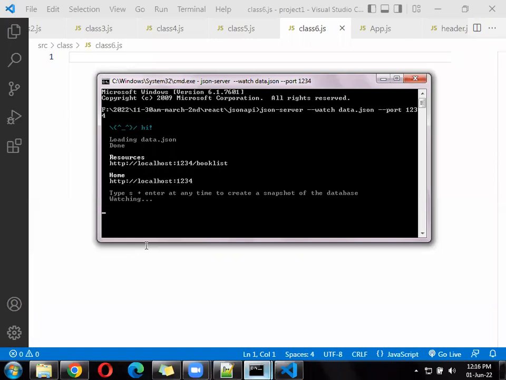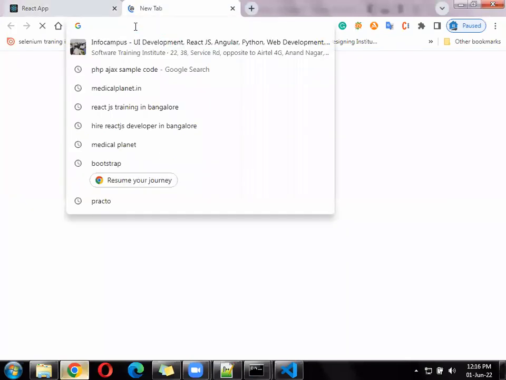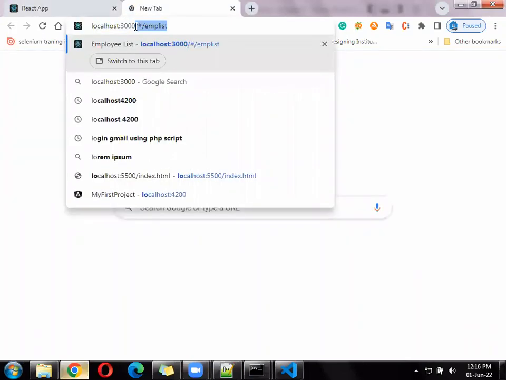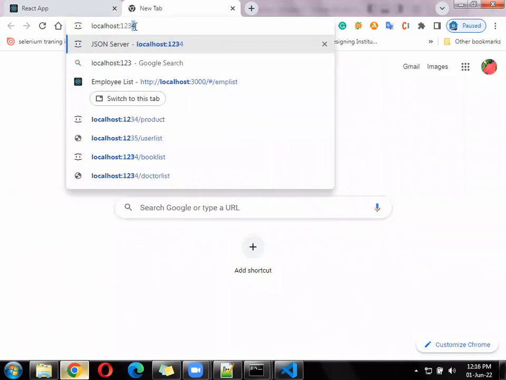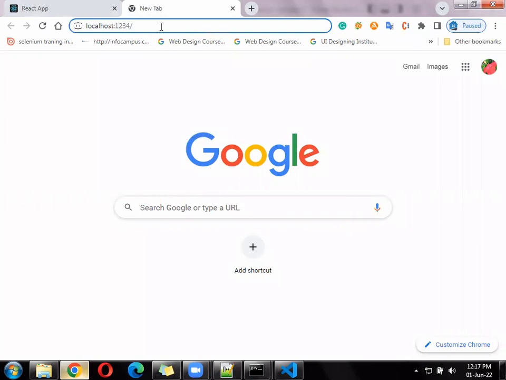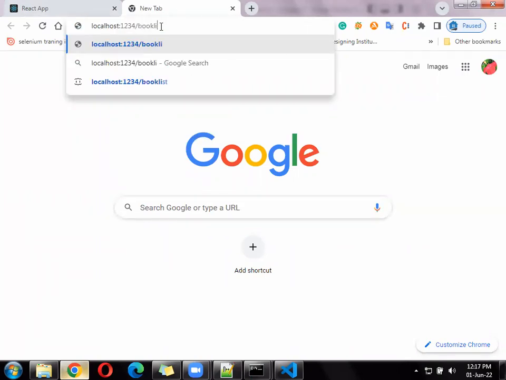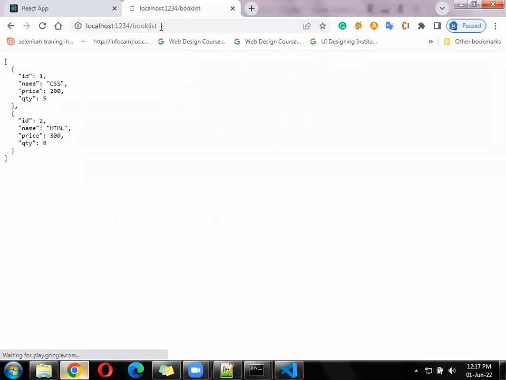Next, come to the browser and open this URL. localhost colon 1234 slash, what is that? Book list or user list? Book list. Book list should appear like this.